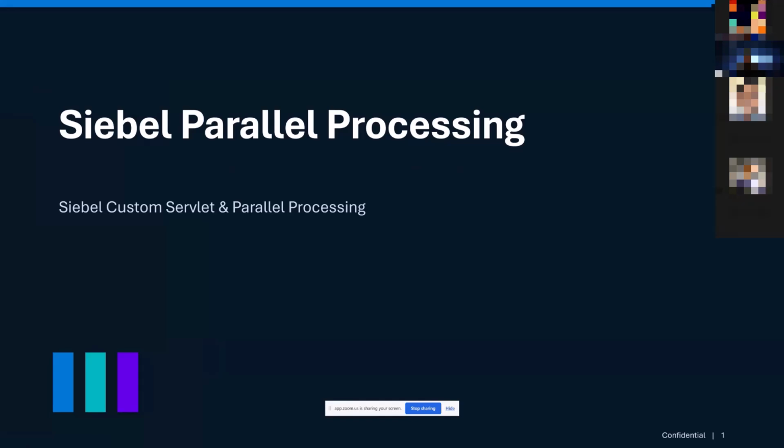Yeah, sure, because the code is yours, the servlet is, yeah, absolutely, you have the full control. And okay, yes, thank you very much.